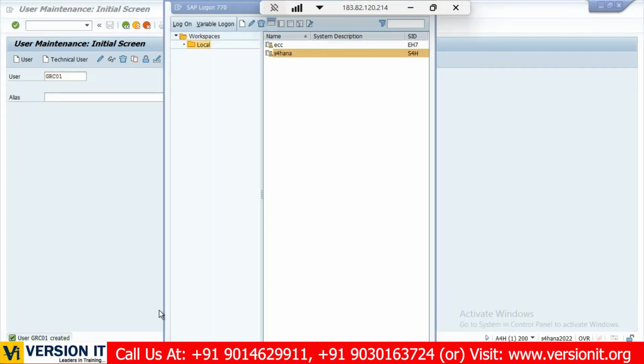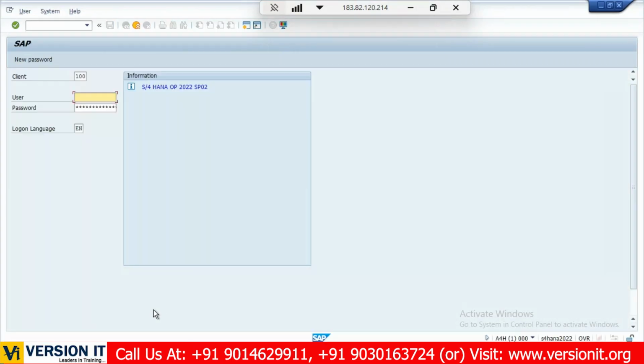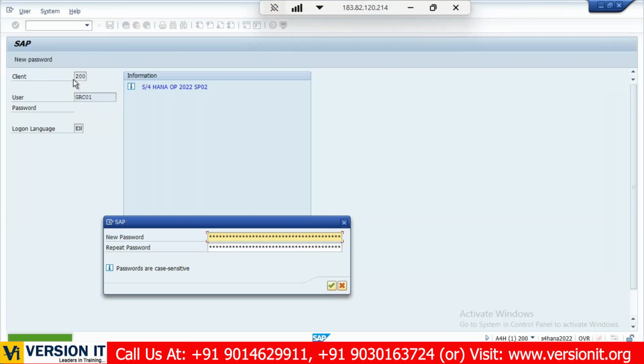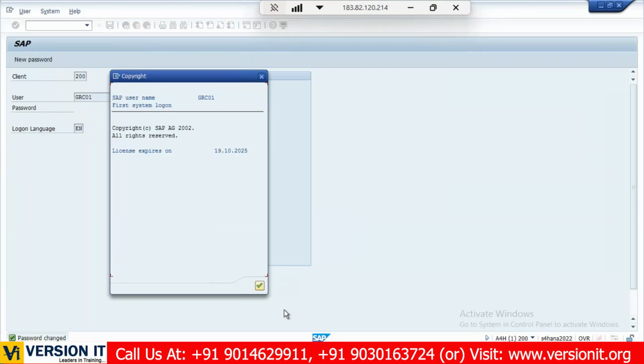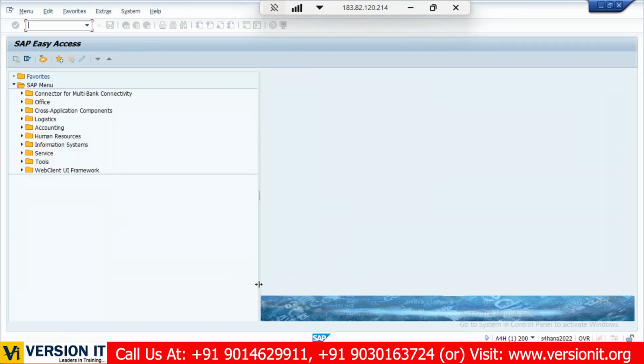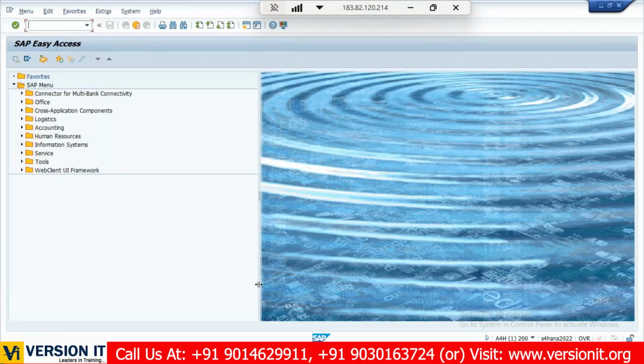How do you log in on a regular basis? You are just logging in here. We have created this user in client number 200, which won't work in client number 100. So GRC01 and the password. I will reset my own password. So I am setting my own password here in this way. Am I going to get access to the GRC system? Yes, I am getting it. As I provided full access, without any doubt, you will be getting the access here.